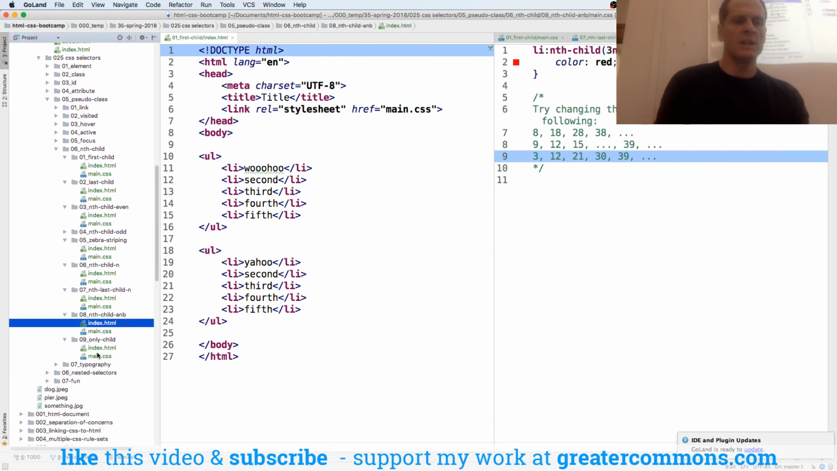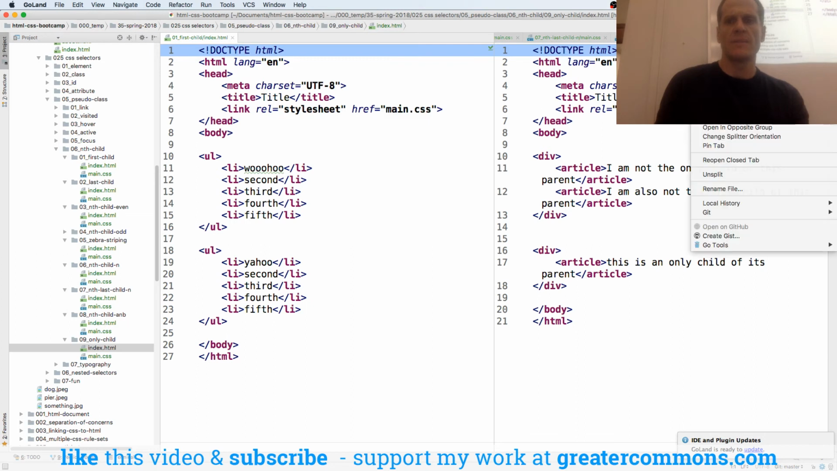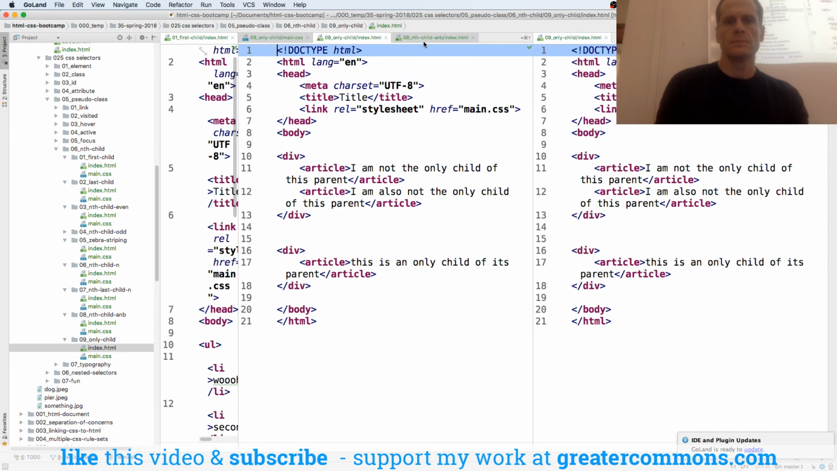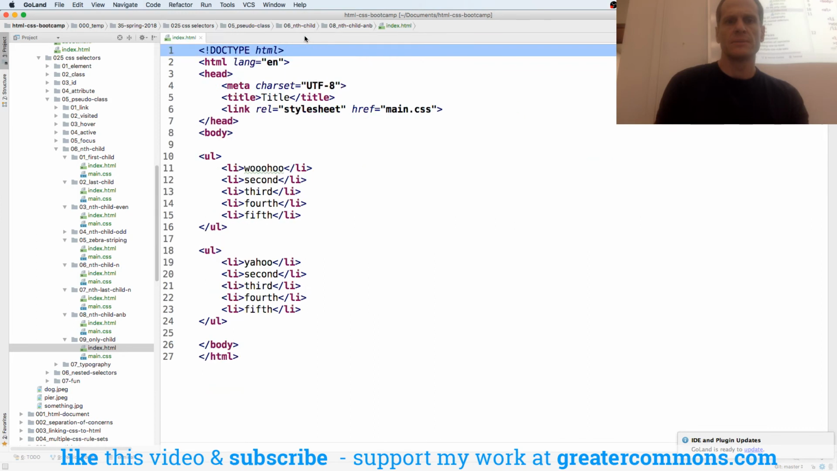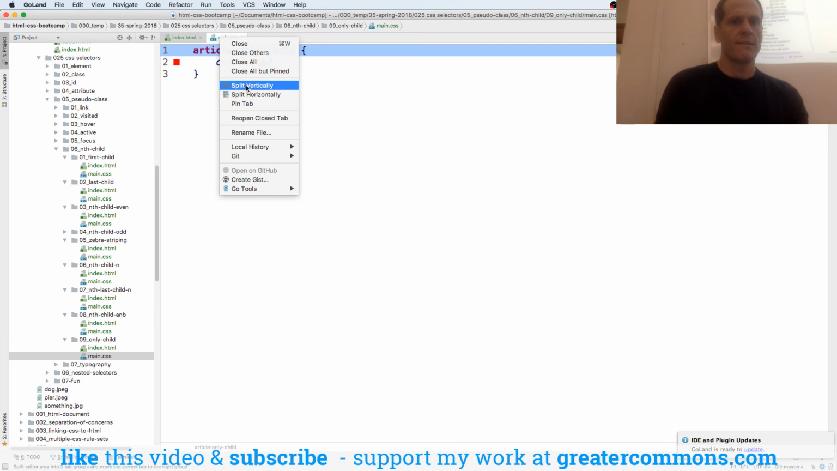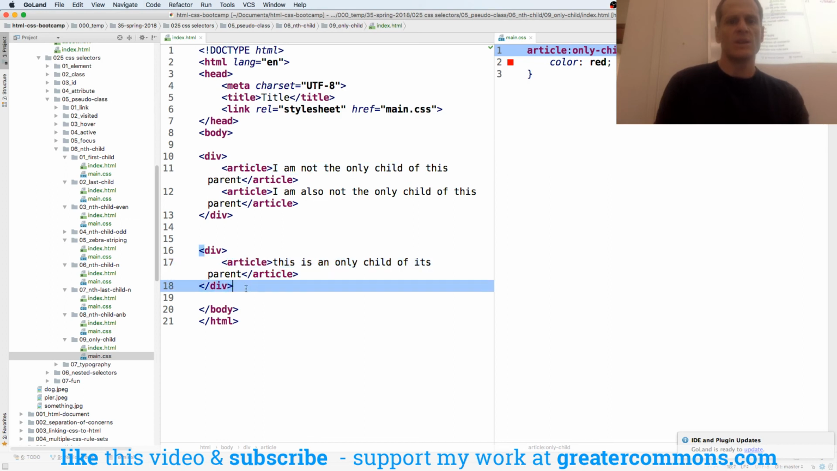And then we have only child. So article only child, color red. And if we look at index, here we have article and only child. This is the only child of its parent. I am not the only child of this parent. So only when something's an only child do we catch it.